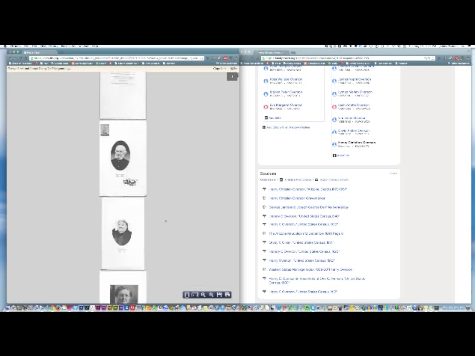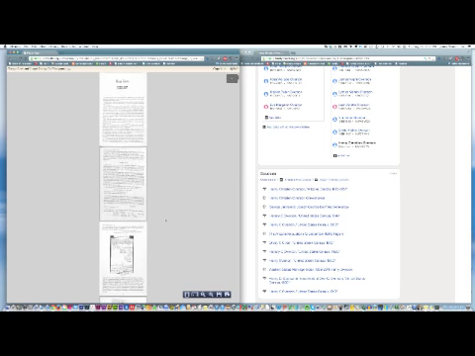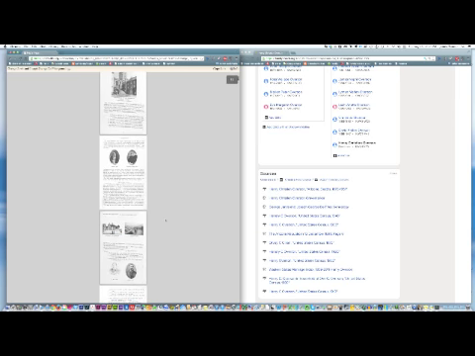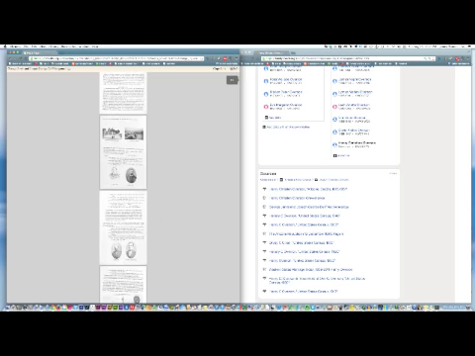Here's the entire book with all of the photographs. It's a digitized copy of the book. You can read it online or download it, as I said, as a PDF copy to your computer.